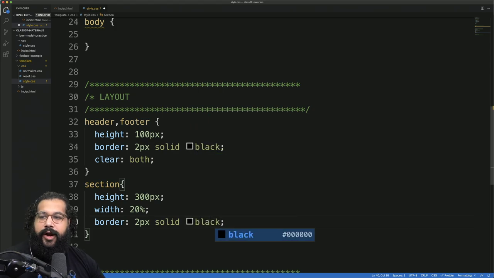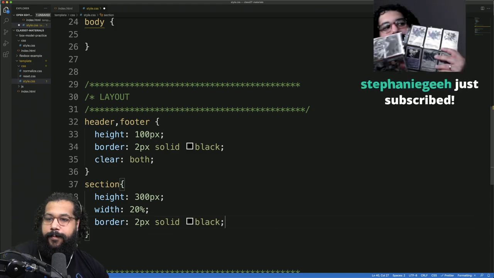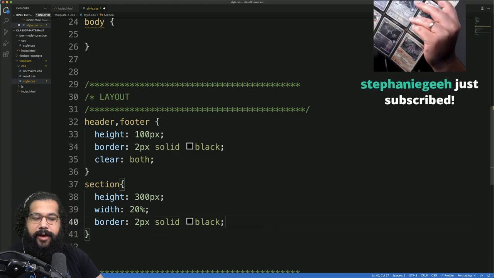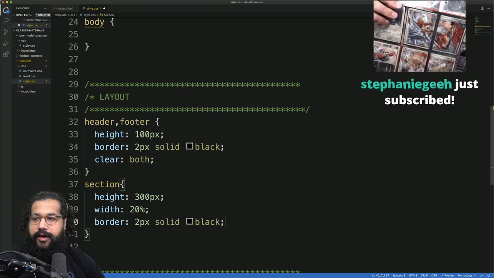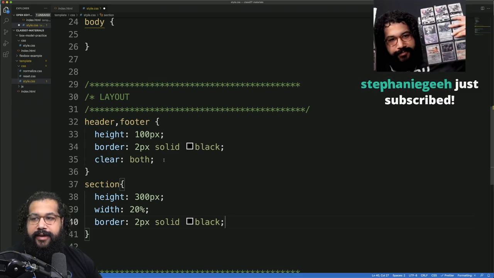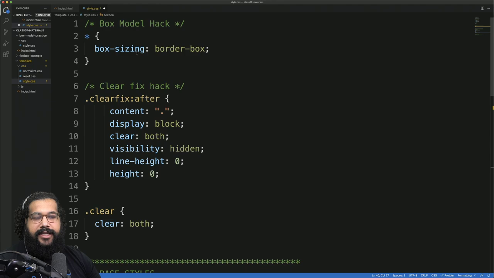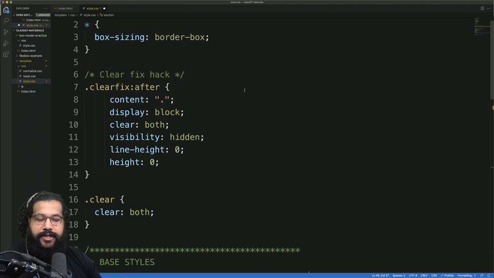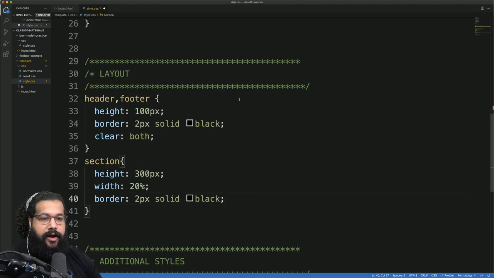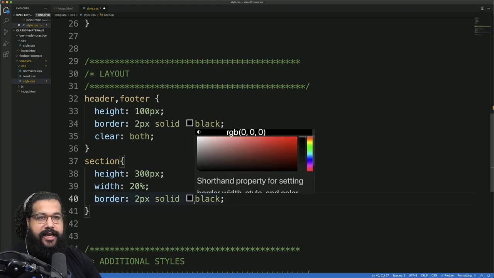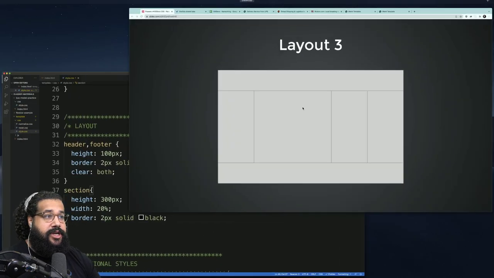Why don't I have to worry about my borders when I'm calculating the width right now? Yeah, we got the box sizing up top, right? We have the box sizing, so we don't really have to calculate the border size as well. All right. And that'll get all of our sections looking the same and sitting next to each other.